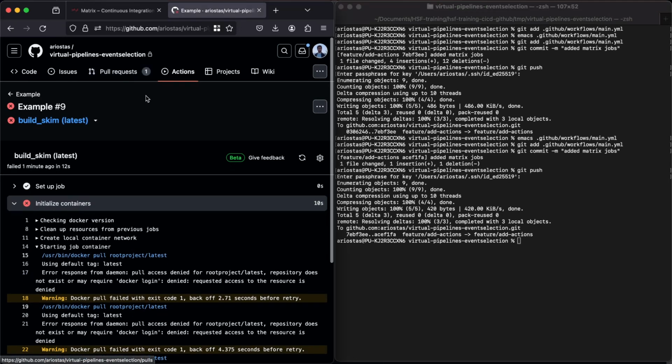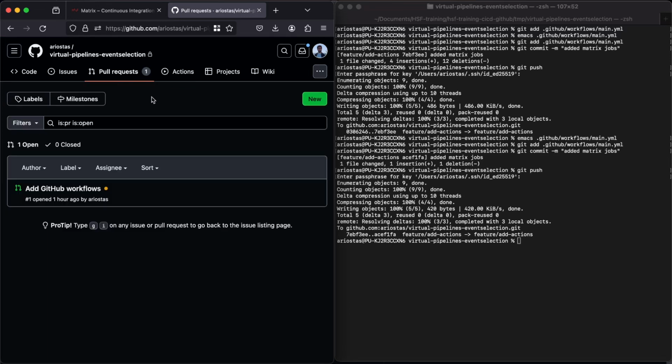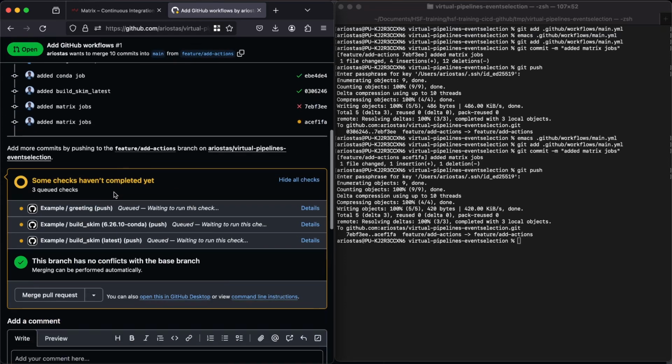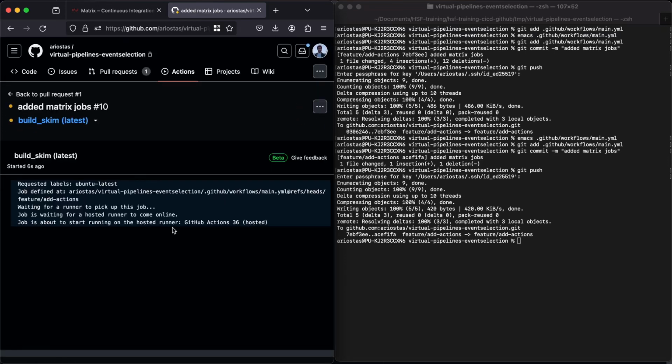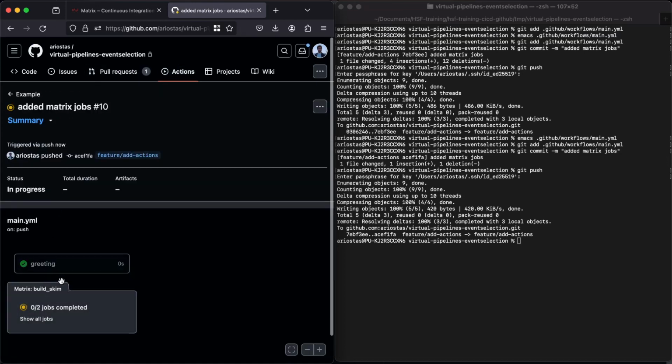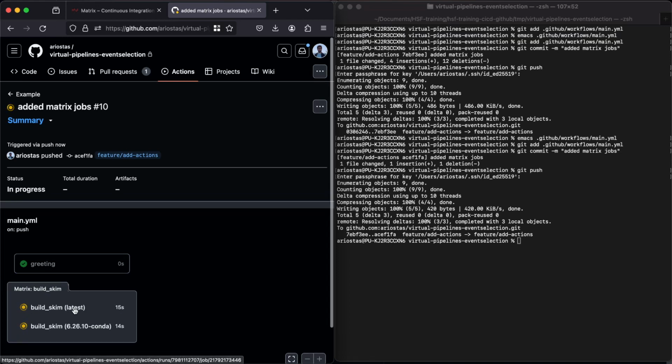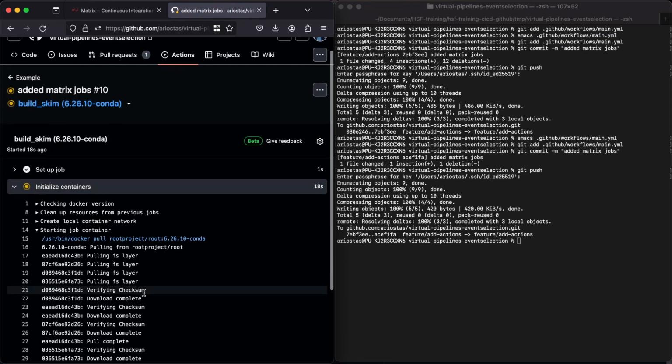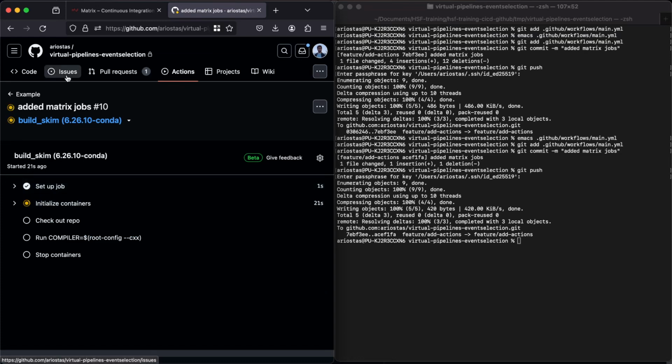Okay, so let's go back here. So it's running again. And you'll see that if we go to actions here, it will show us our greeting job, but then here it will show us that now it's not a single job, it's a matrix of jobs. You can click here to show all jobs. It will show us that it's running with latest and with 6.26. They should both take a minute or so to finish.